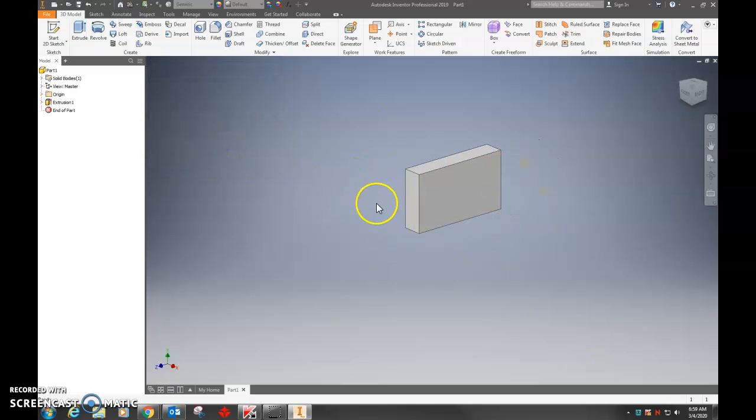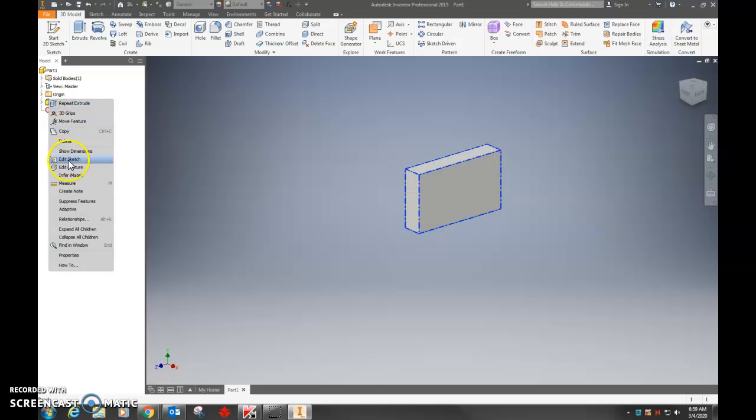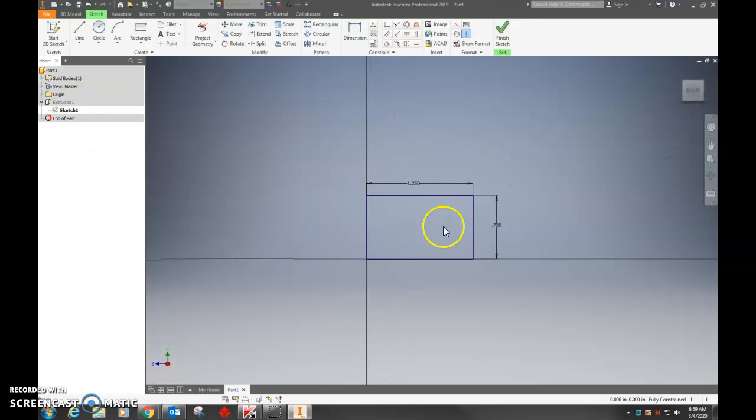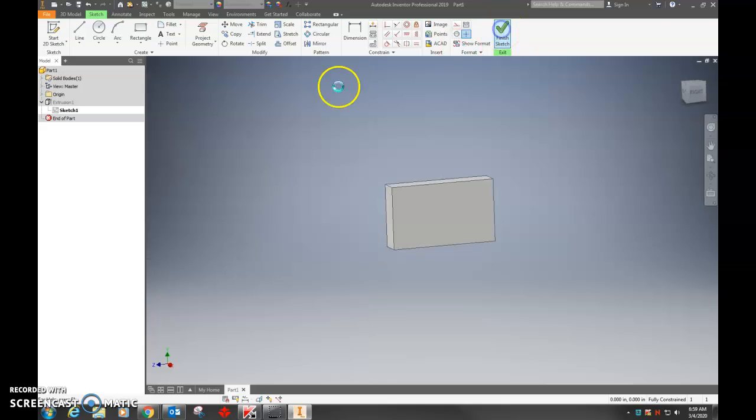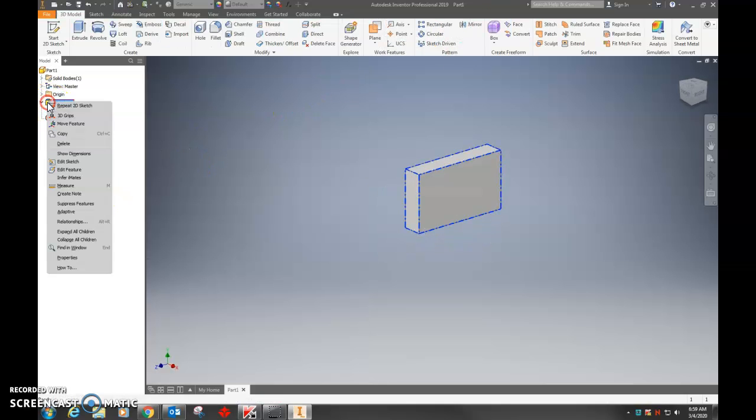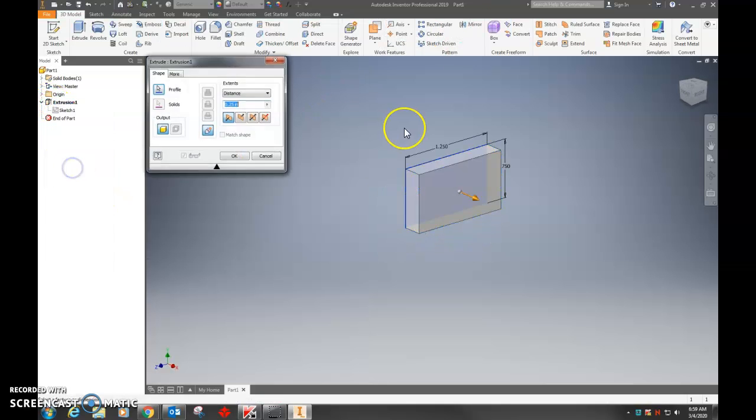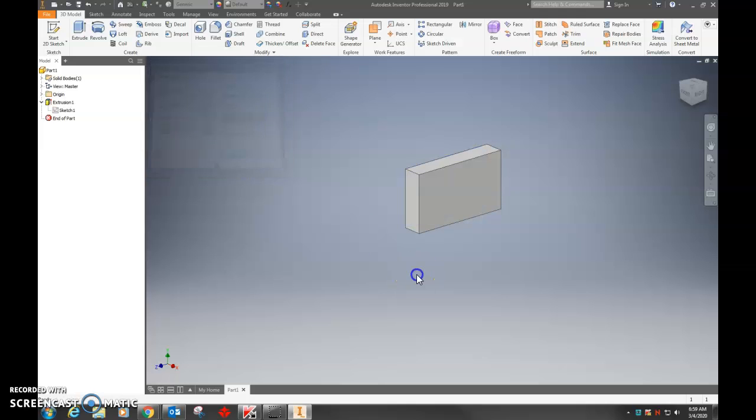Now I've got this. If I realize I messed up, or I didn't dimension something, I can go over to my browser and find the extrusion that I want to edit. I can right click, edit sketch. That will change my sketch. Now I can change it. If I do finish, I can right click, edit feature, and that will let me change my extrusion if I wanted to change it to cut or join or whatever. So I click OK.